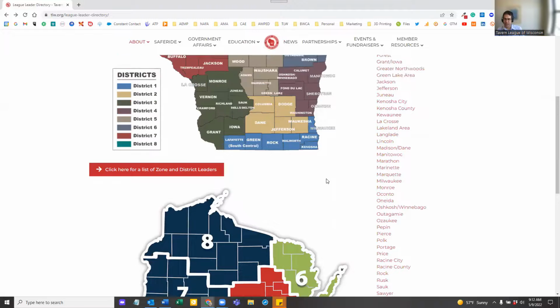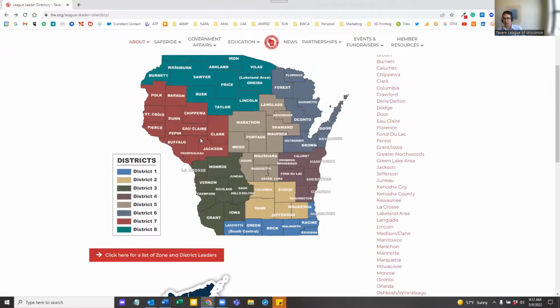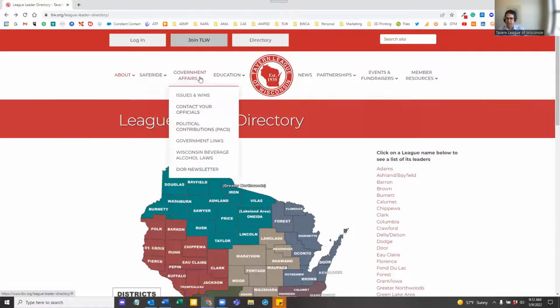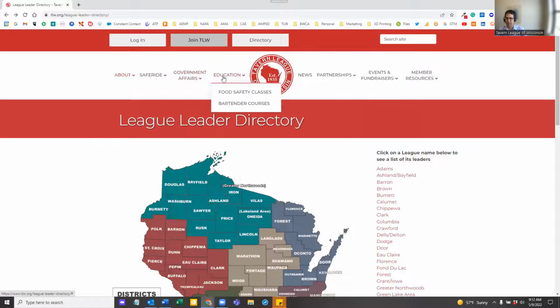And then of course, once you're in the system, you can run reports on different leagues and zones and districts and that sort of thing. So this is the public facing side though. Okay. Safe Ride. We've already done some videos about those. And then obviously some of this government affairs, the information is the same.